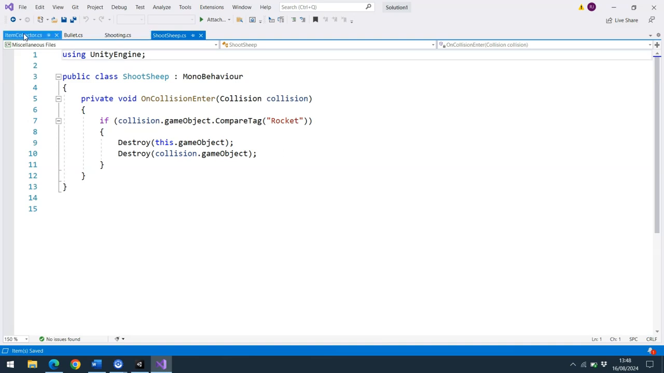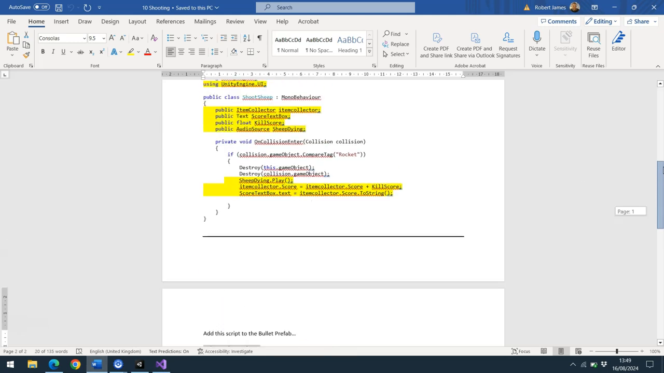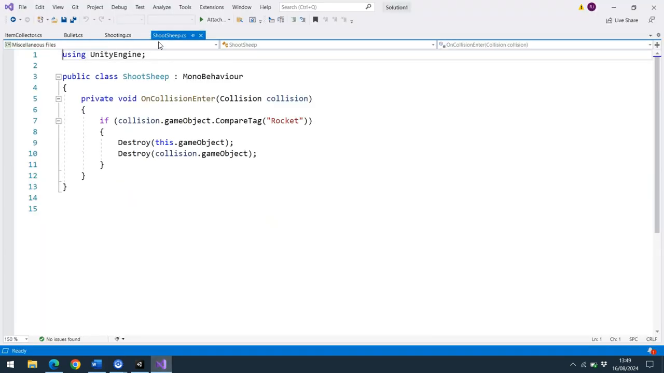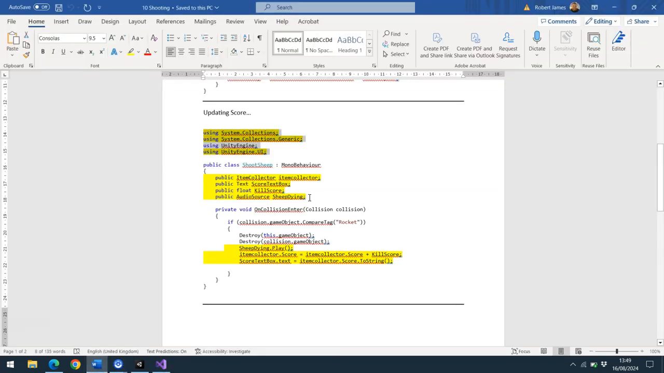So we're going to have to do a little bit of maneuvering around in here to link into this score we've got set up in the item collector code. It'll make sense in a moment once I've copied and pasted it over. So I've got that code already set up, and as you can see, this is our shoot sheep code. The bits which aren't highlighted are the bits which we've already got, but these bits which are highlighted, I will need to bring in and add to the code we've got here.